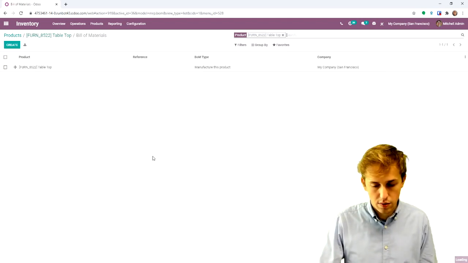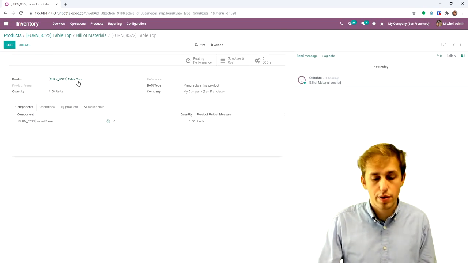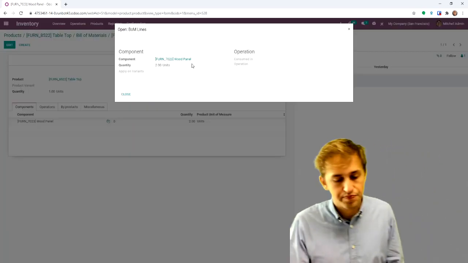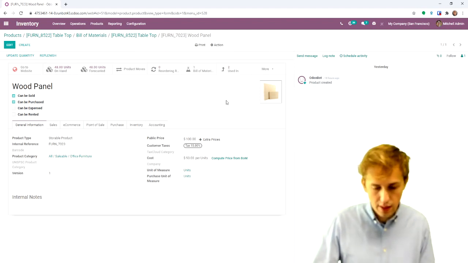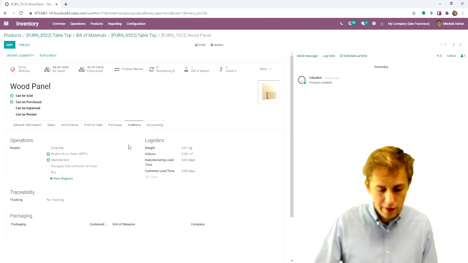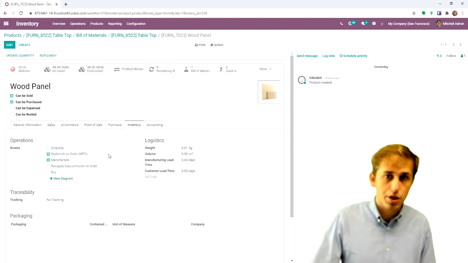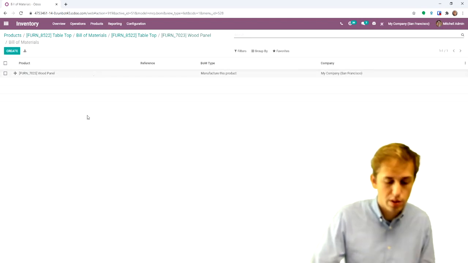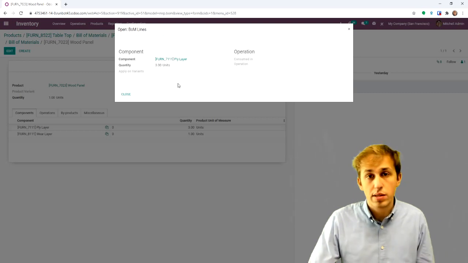Okay, now let's take a look into the bill of materials, and we see that to manufacture a tabletop we need two quantities of wood panel. Let's take a look into the wood panel. We have 48 on hand, we have some forecasted, and we can see here in the inventory that this product is also manufactured and replenished on order. Then inside this one we have the two products that we buy, the ply layer.